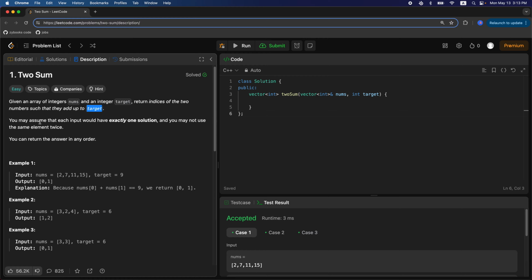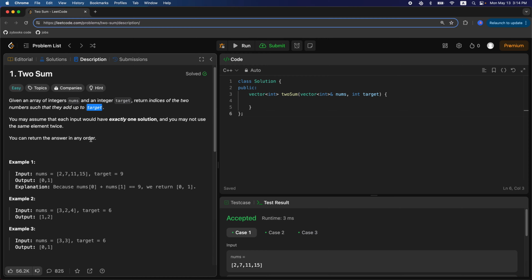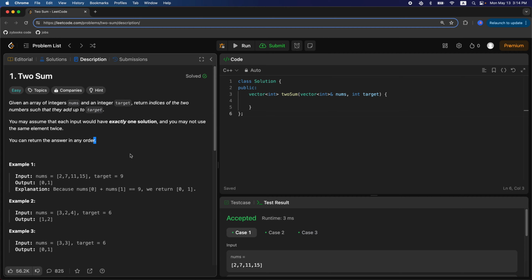Some assumptions: they say that we can assume that every input is going to have exactly one solution. No more, no less. So that gets rid of the edge cases where there's more than one solution, or where there's no solution. So that's handy. We can't use the same element twice. So if the target was 4, we can't use 2, 2 from the same index. That's not allowed. But we can return the answer in any order. That's another thing that helps with some ambiguity.